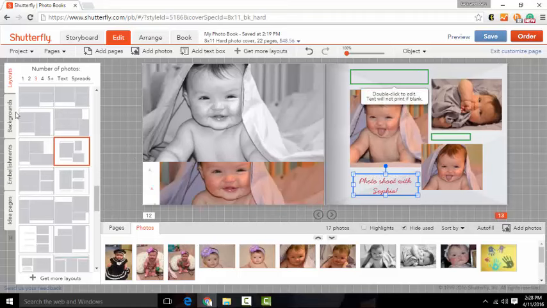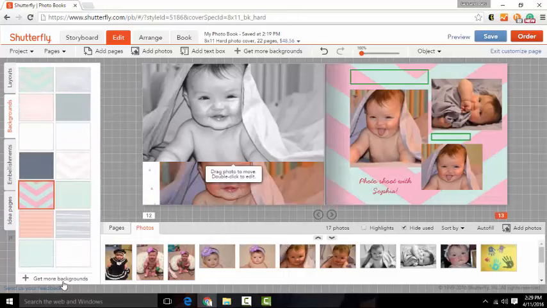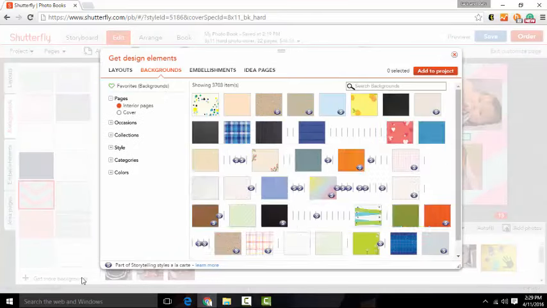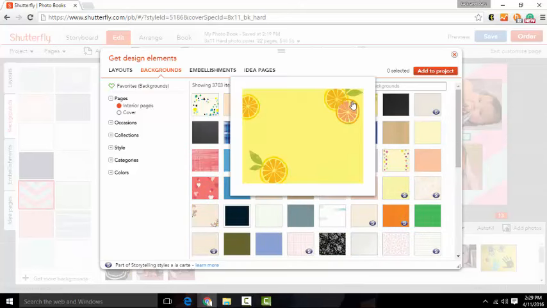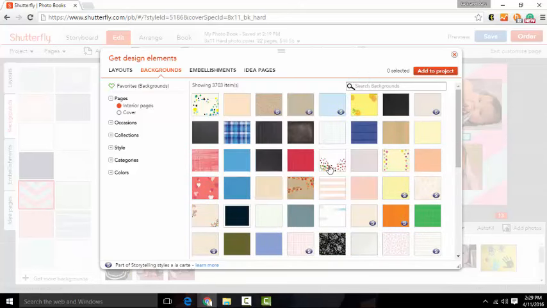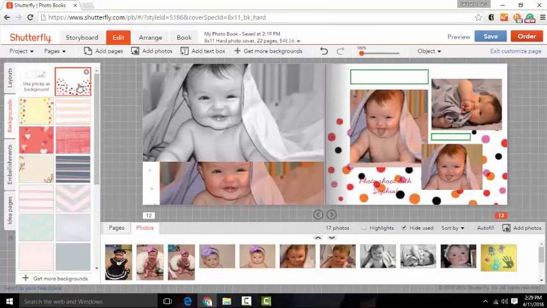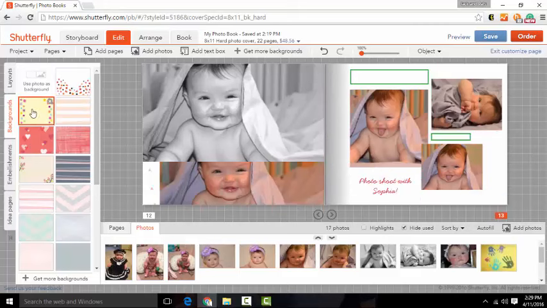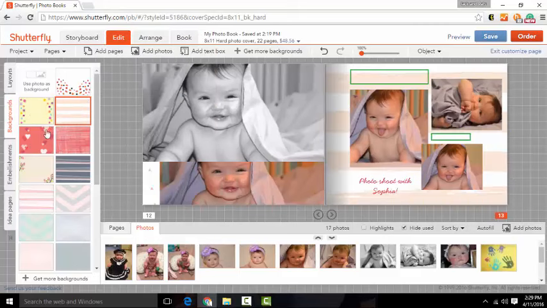Now, with my photo book, I want to go in and change the background. If I wanted to get more backgrounds, all I have to do is click this plus sign at the bottom of my page, and Shutterfly brings up all the possible backgrounds that you can choose from. You can see they pop up right here. And I can go ahead and insert those and figure out which one of these backgrounds I like the best for my page. Okay. So let's go with that.